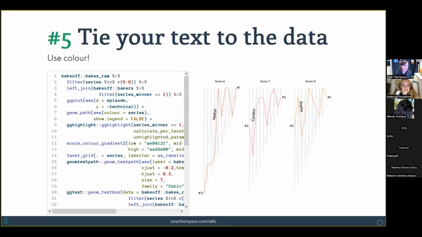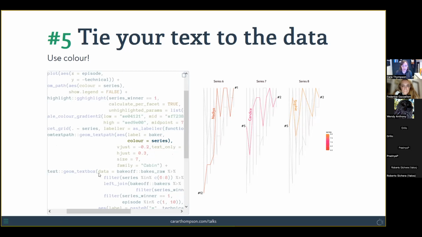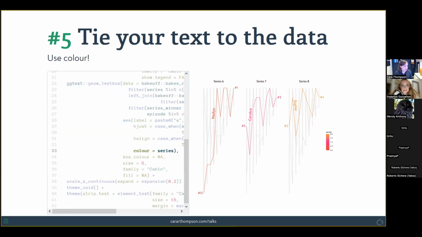And this is a really quick one, but one that I think is very useful. Try to tie your text to the data by using color. So use a color for the labels that is the same color as what you've used for your lines. And we get something that looks like this. Again, all we've done here is added a color argument to the aesthetics of geom text path, and it's colored it by series, which is what we had done for the line as well. So again, simple, just one line of code and it does the job. We can do the same thing for the text boxes as well, so that how they ranked at the start and at the end works.